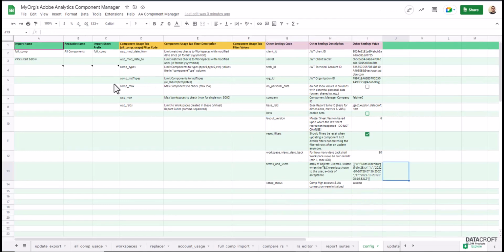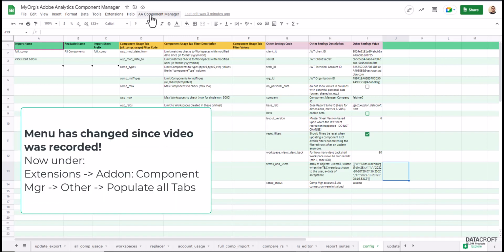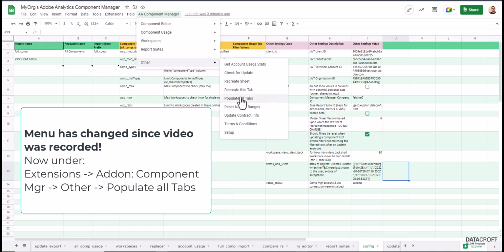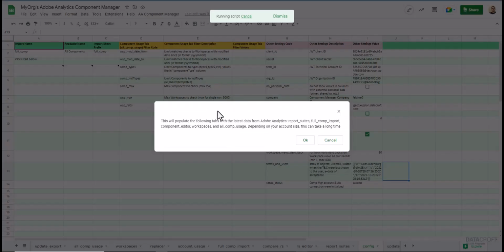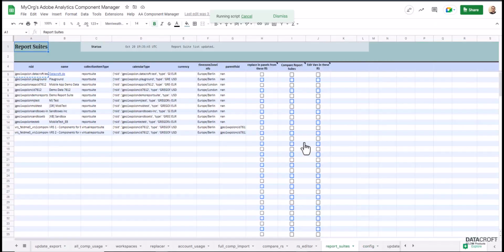So what you can do now, you can use a function that populates the most important tabs with data. So go to AA Component Manager, Other, then click Populate All Tabs, and this will then populate a couple of tabs, actually not all, but most of them, with data. And since this is the first time you're going to populate some of those tabs, it will take a long time. If you have a large account, it can take an hour. So click OK and then do something else for a while.